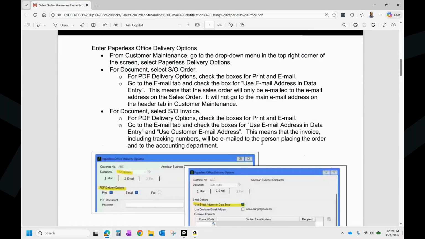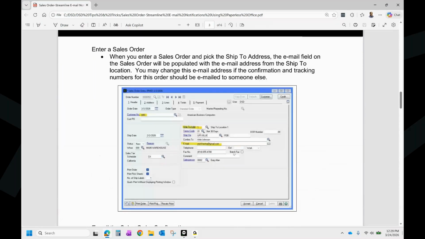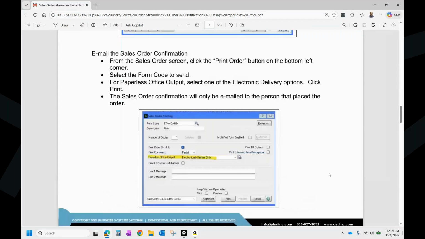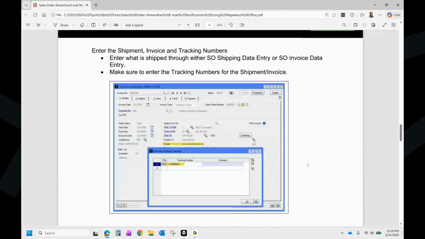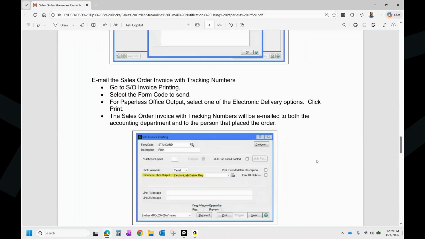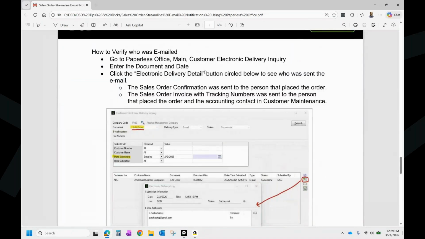It shows how to set up the paperless office delivery options. It shows the screens for the sales order when you're entering the sales order and making sure that the email is populating from the ship to address location for who's placing the order. It shows making sure that you get the tracking numbers assigned on those invoices. It shows the verification screen and how to get back to that with the customer electronic delivery inquiry that we talked about.